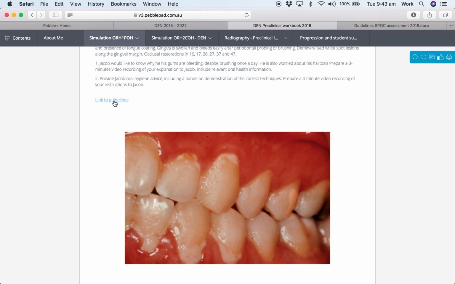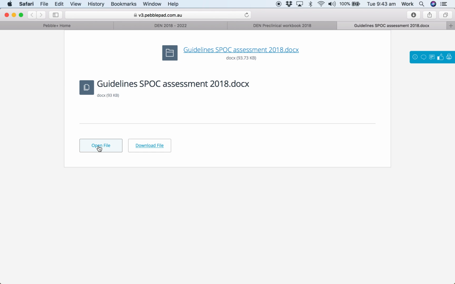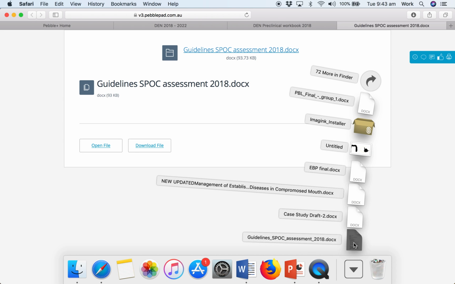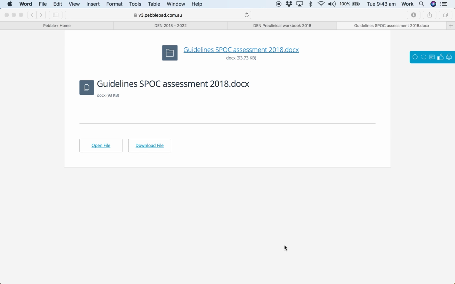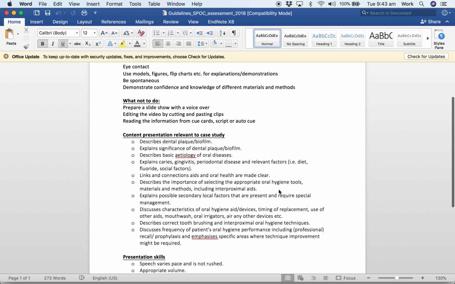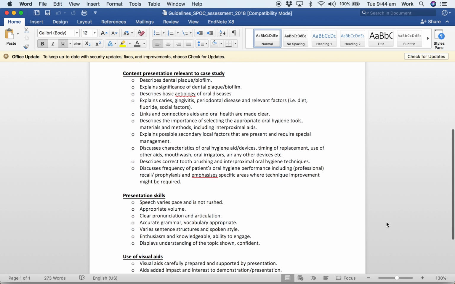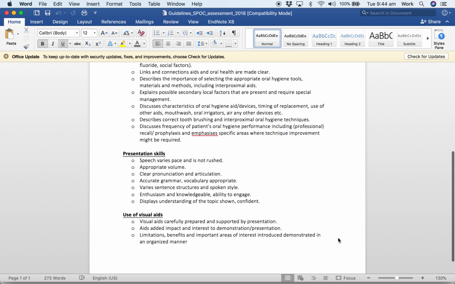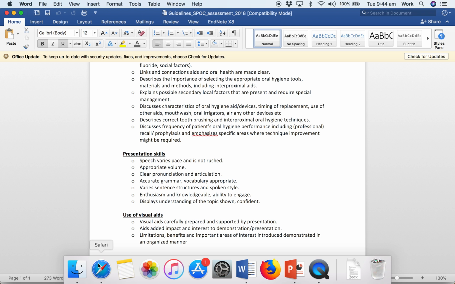There's a link here to guidelines about what you should do with your video. So that's a Word document. So if you open that document, have a look at that. It will provide some explanation on what to do, what not to do, and what to include in your presentation. So some dot points there. And of course we're looking at your ability to give verbal instructions in a clear and understandable way. So there's some tips about presentation skills and also about the visual aids. So that's the task at the moment for SPOC.